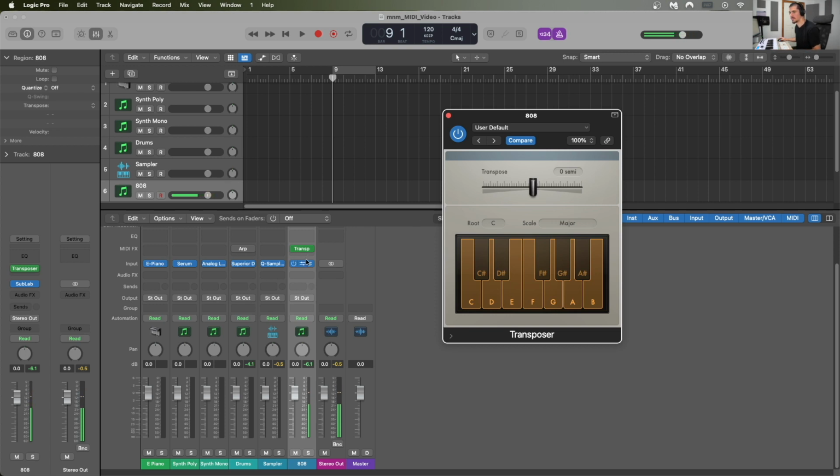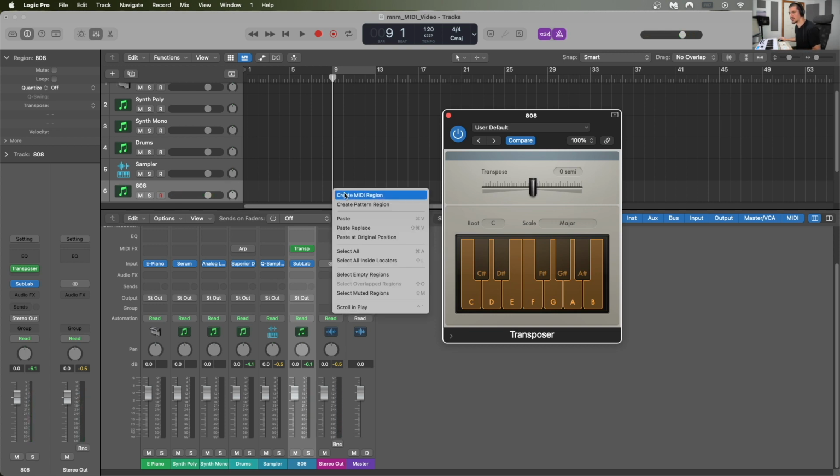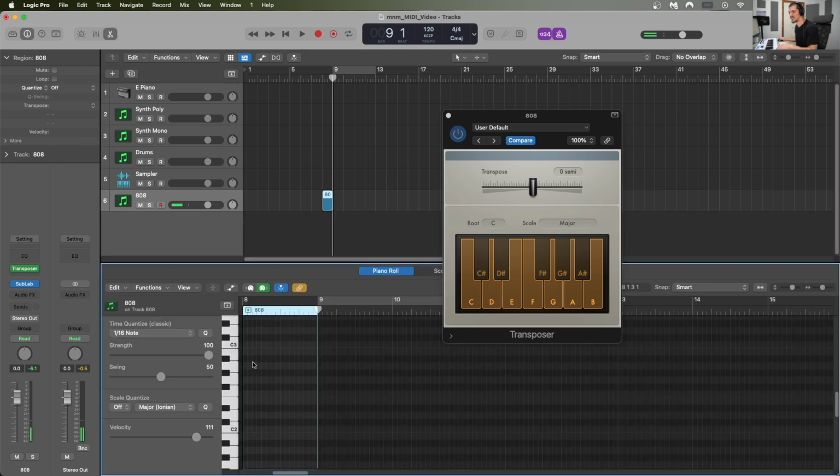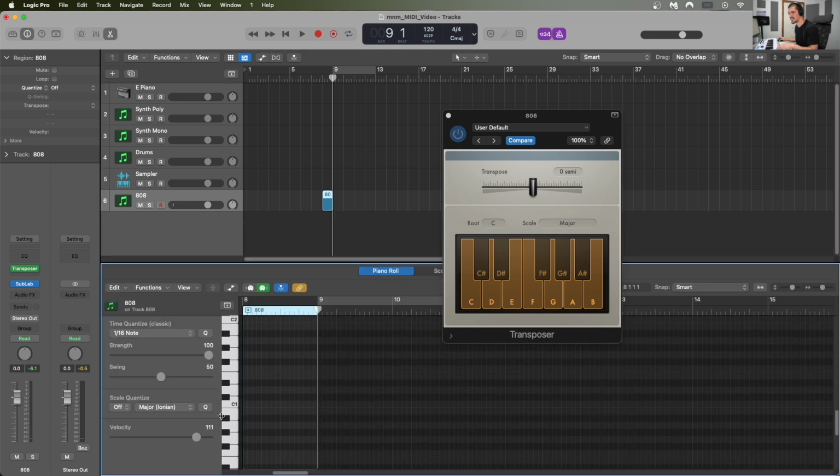And if I open up the piano roll right here by creating a MIDI region, you can see that I'm actually playing C and C sharp right here. D, D sharp, they're both Ds. And so that is what a basic transposer MIDI plugin would do.